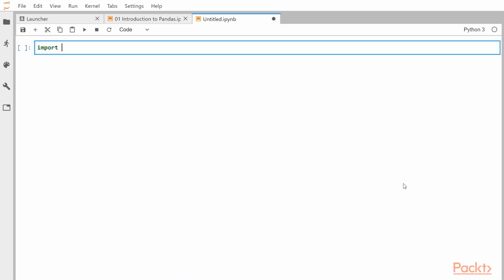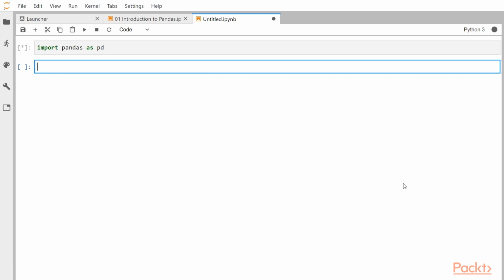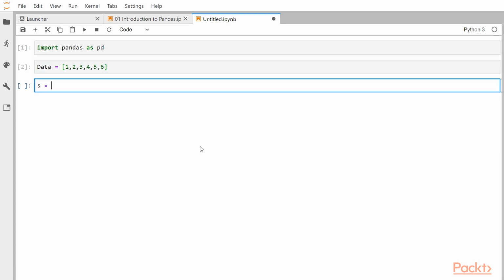Let us first import the pandas library and call it as pd. Let us say that we have some data and the data is in the form of a list, and let us try creating a pandas series from this list. So we have pd dot series, that is, we are calling the functionality of series from the pandas library, and then we have this data over here.